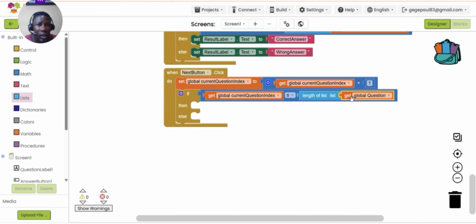If it is less than or equal to the length of our list, we still have questions to go. By our condition that says if our global current question index is still less than or equal to the length of our list, then we should get the next question. That is why we have this get statement right here. We get the next question.